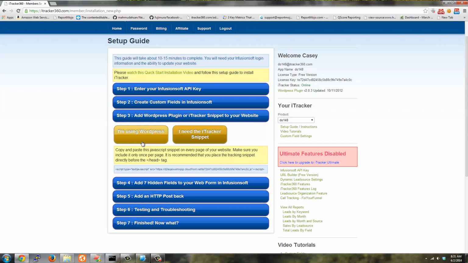Again, there's two different ways: using WordPress or the JavaScript version. You would not use both on the same website unless you really know what you're doing. But again, just include the snippet one time per page.